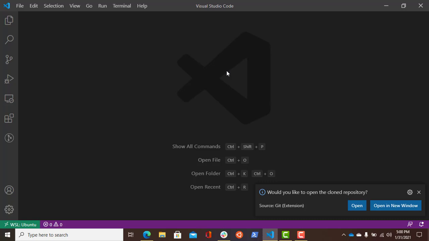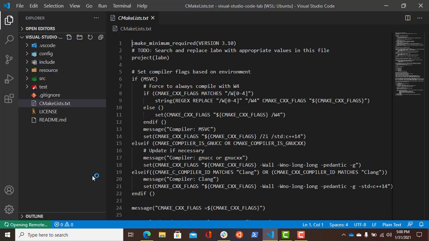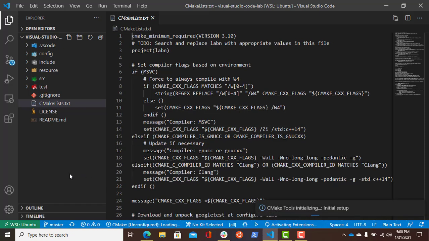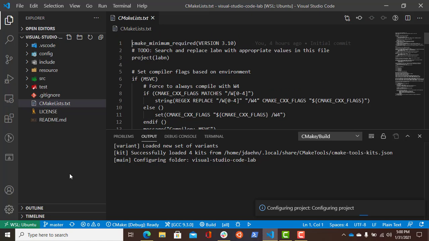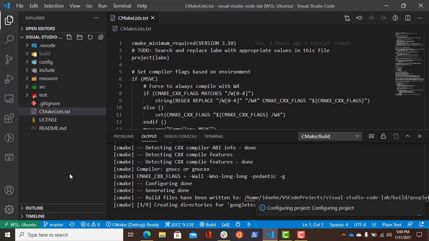Now that it's cloned, it's asking me whether I want to open the cloned directory, and I do. And so Visual Studio Code is reopening. It's opening the remote session to the WSL system underneath. And here we are. Now on top of this, it should recognize that this is a CMake Tools project. And so it's starting to automatically configure the project based on the CMakeLists text file.